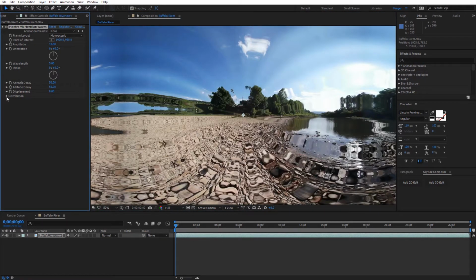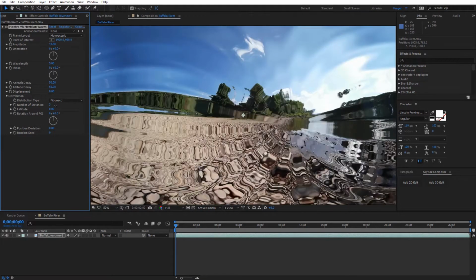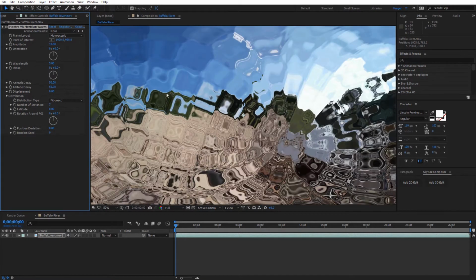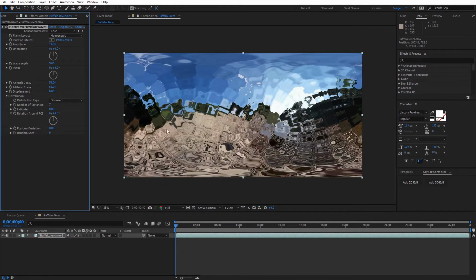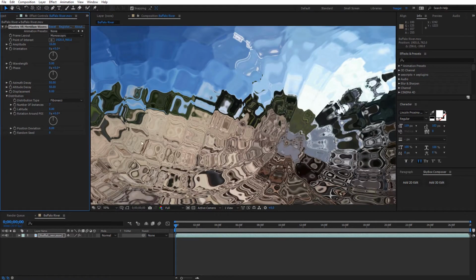And finally we have the distribution options again down here at the bottom, where you can select from different distribution types like Fibonacci, circle, or some of the presets there. And you can increase the number of instances. This is how many times the Meridian Waves effect is occurring on the footage. When I increase this, you can see it's adding Meridian Waves randomly throughout the entire 360 footage. And you get a nice looking kind of glassy, thick glass, warped glass effect on your 360 video.